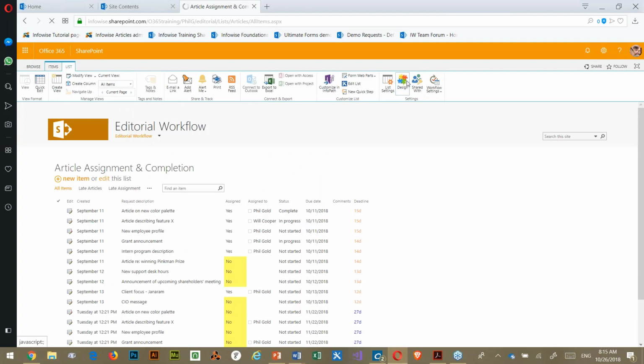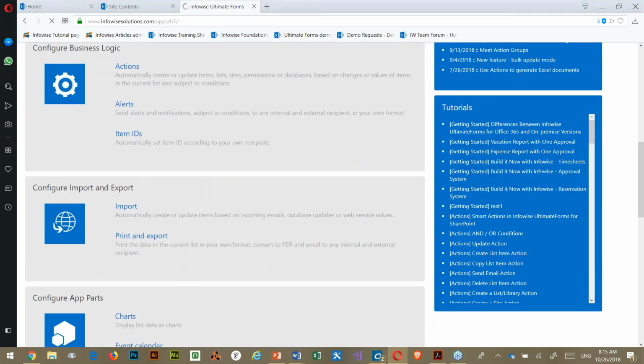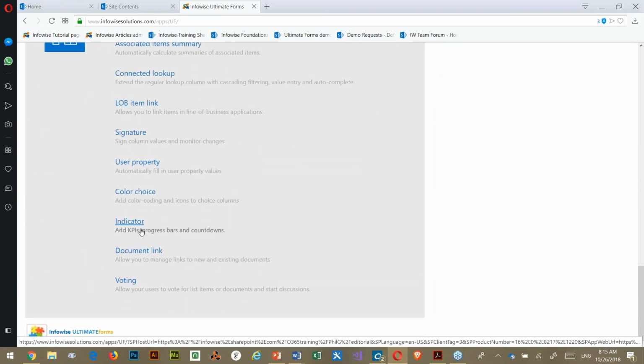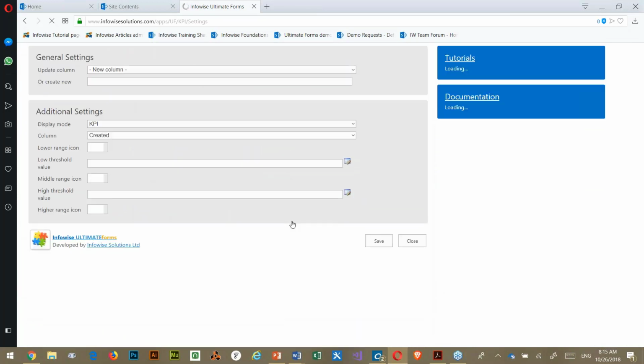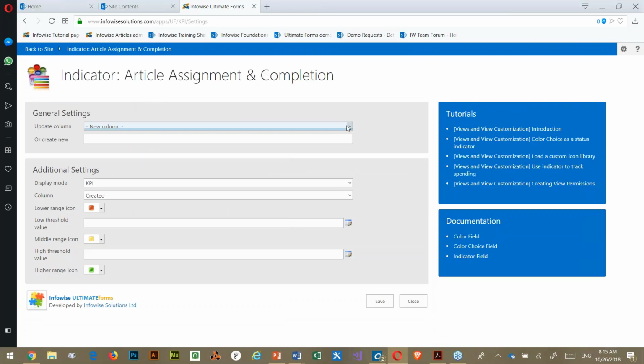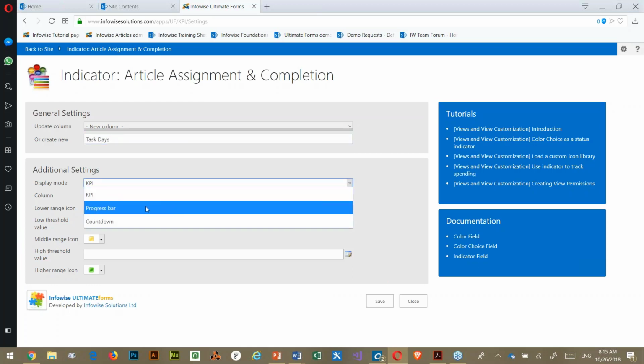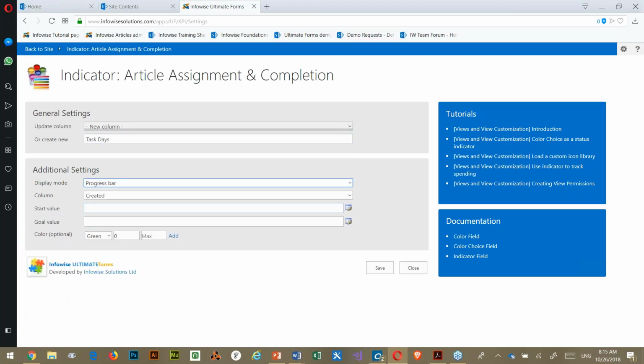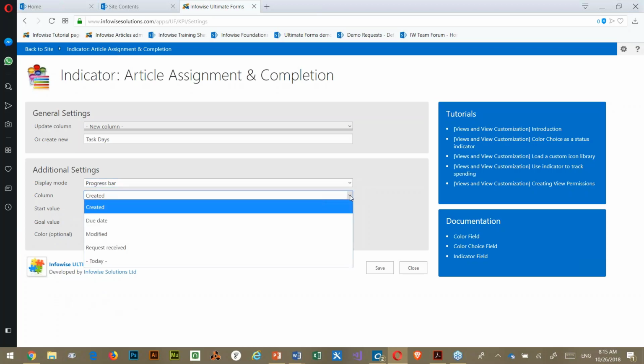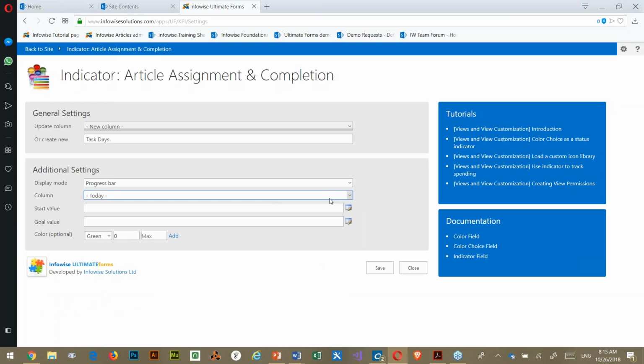Now I want to add one more indicator here. So I'm going to go back into design one more time, and go back to indicators. And this time I am going to add a progress bar. We'll make a new one. We'll call it task days. And we'll make this one a progress bar. And the column it's going to look at is today's date. The start value will be created again.